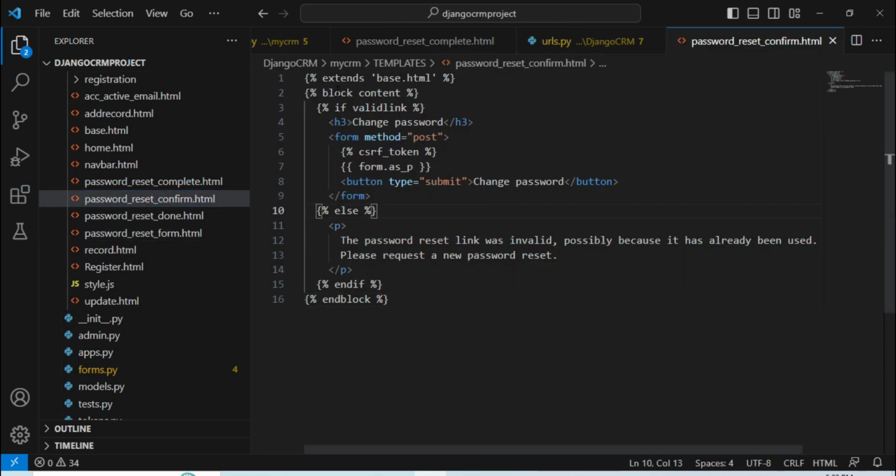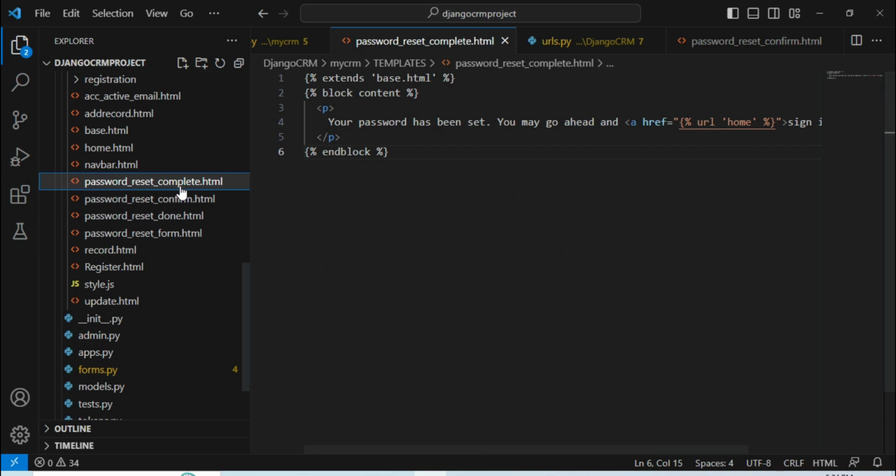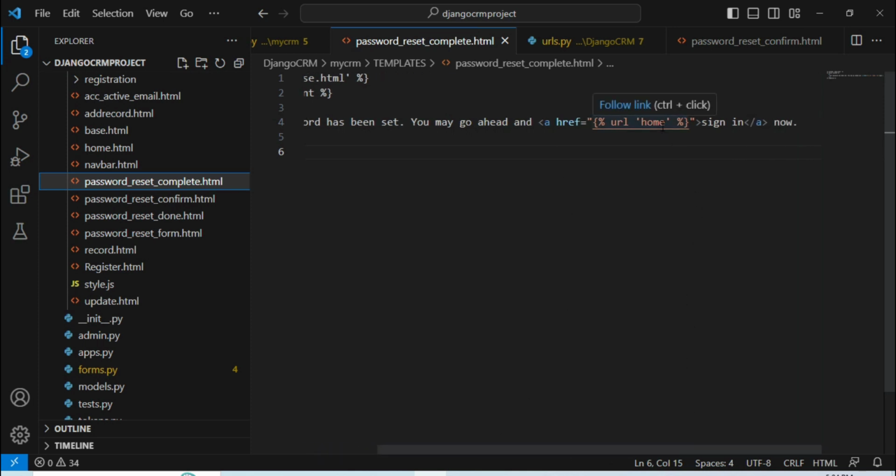Yeah, see, this is the code for the confirm. Simply up to this I have already explained to you, and here we have maintained the else part. For example, if that URL is not valid, at that time it will show that message only. And here is the complete. See, at last it will show that your password has been set. You may go ahead and log in. And here I have taken the home. So here you can mention the name of the URL that you have given to your home page. In my case, I have given home, so I have simply written home here.